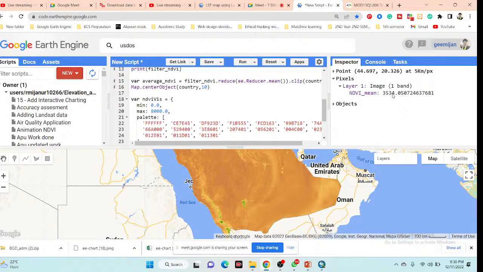3534. But we already know that the NDVI index value ranges between -1 and +1. But this time it's showing this type of value. So this is the problem. I need to rescale this value, so that I can get the result -1 to +1, because for NDVI, or any index, we get results from -1 to +1. So now the main question is how I can rescale this and get the proper NDVI map.